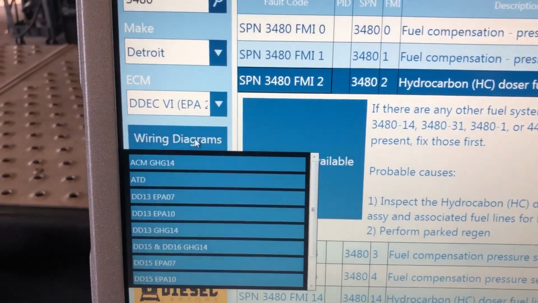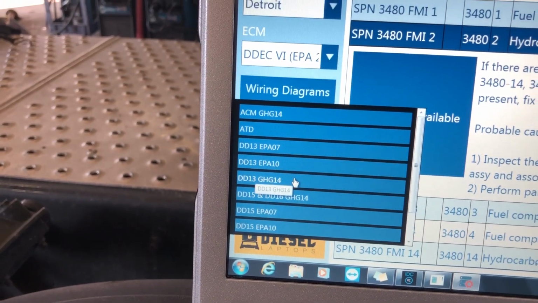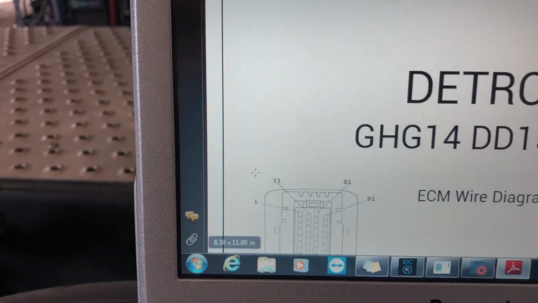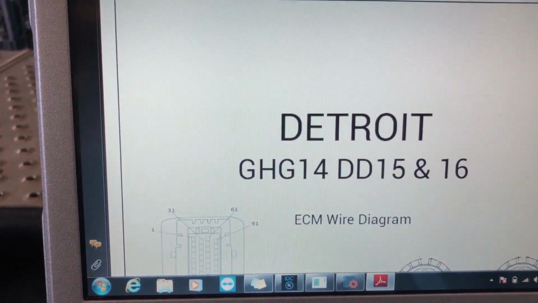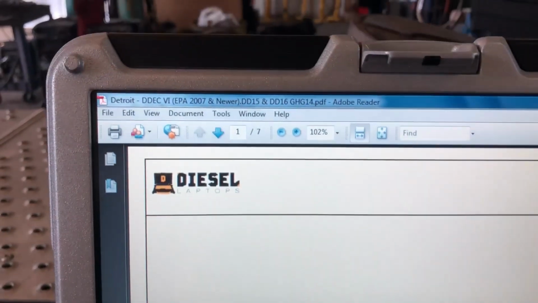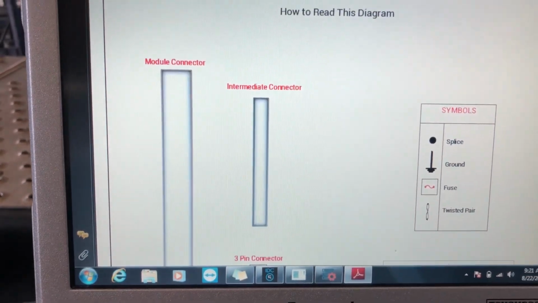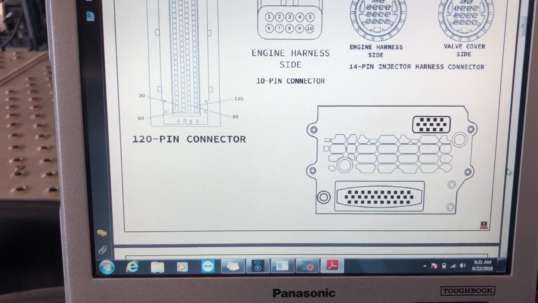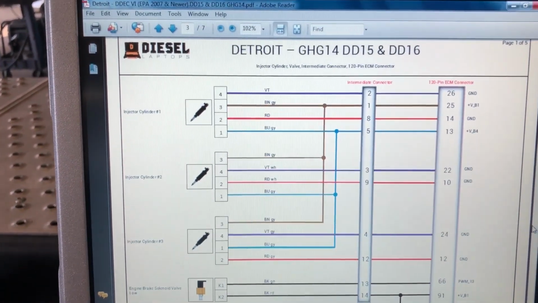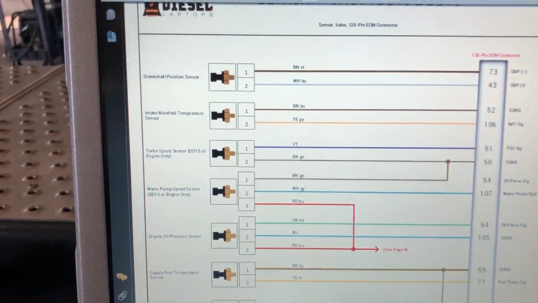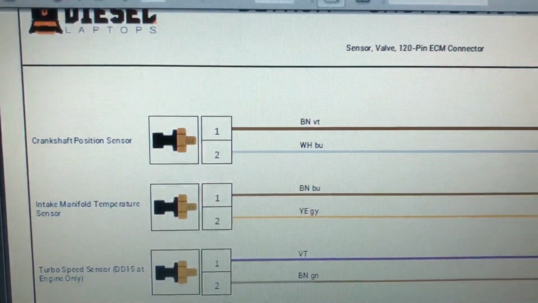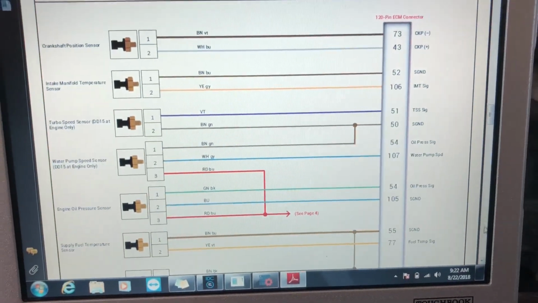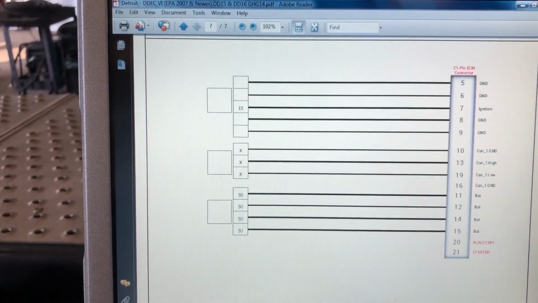So that's great, but you may say I want more information than that, which we do give you. You click on wiring diagrams, and you go over here and you kind of pick what engine and what emission year you have. Like we have a DD 15 and 16, GHG 14, greenhouse gas, 2014 and newer. You'll see we have a wiring diagram here of about 7 pages long. And in that wiring diagram, we're gonna give you all the pinouts on all the connectors, and we're gonna give you wiring diagrams on the engines. So you can see all the different sensors, the wire numbers, what pin they go to on the ECM connector, and everything's in there for that engine.